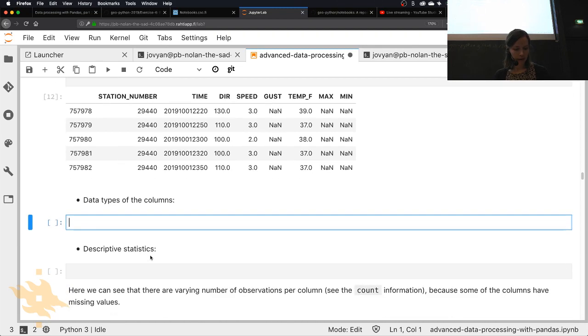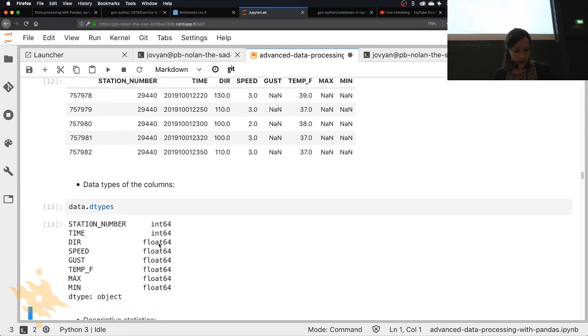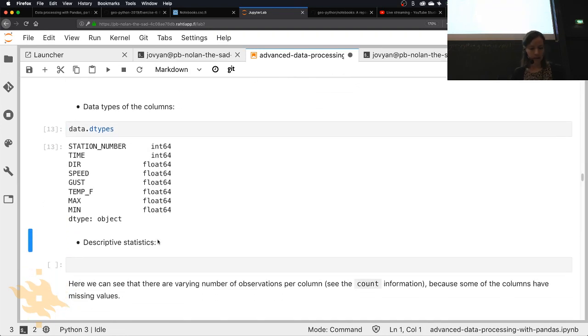All right, data types of the columns, dtypes, as we learned last week. So we have station number and time as integers. The time column is important as we want to extract Aprils, and then the wind and temperature variables are floating points. We won't be needing speed and gust, as Dave said. For the Finnish speakers, gust is puuska or puuskainen tuuli, gusty winds.